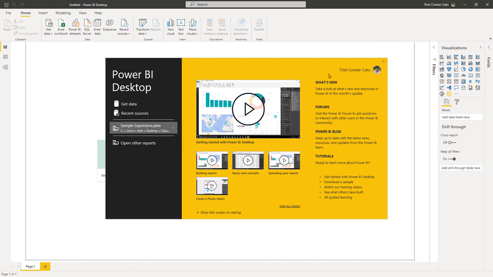Power BI is constantly updating, so you might want to take some time and review what's new in Power BI. You have forums where you can ask questions and get answers, and also interact with other users in the Power BI community. You have access to the Power BI blog that keeps you up to date on the latest news, things that are going on, and a host of tutorials. I go to the blog and the forums, and I'm a member of the Power BI community. 90% of the questions that may come up for me about Power BI, I find the answers in those vehicles.